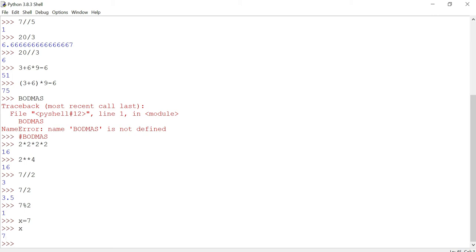Now let's type x is equals to 5. What will happen? Will it accept? Because we have already defined x is equals to 7. Is it going to accept? Let's try it out.